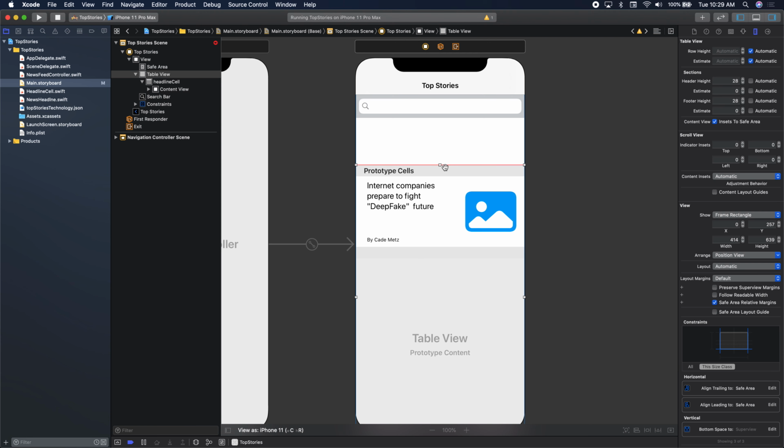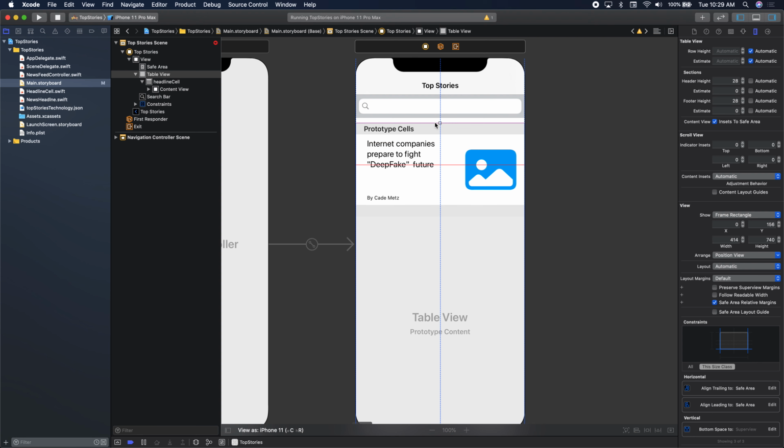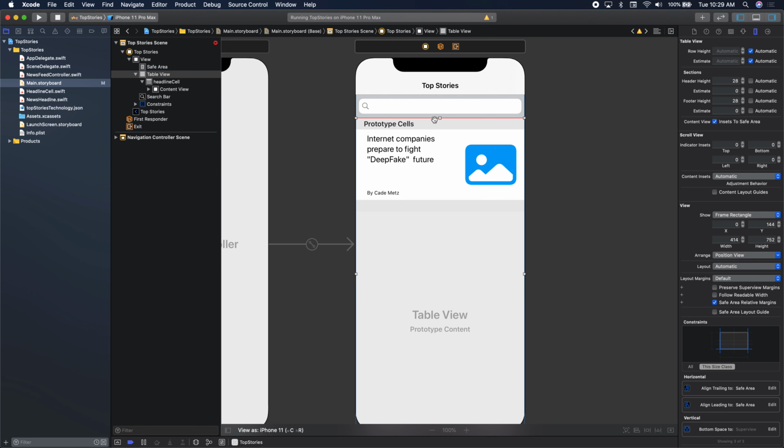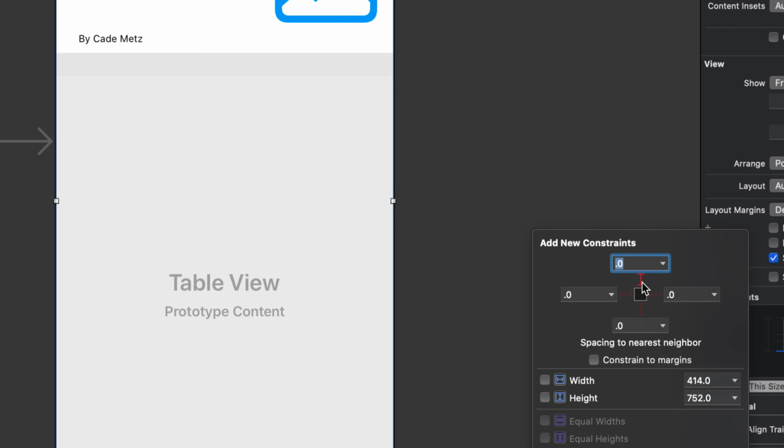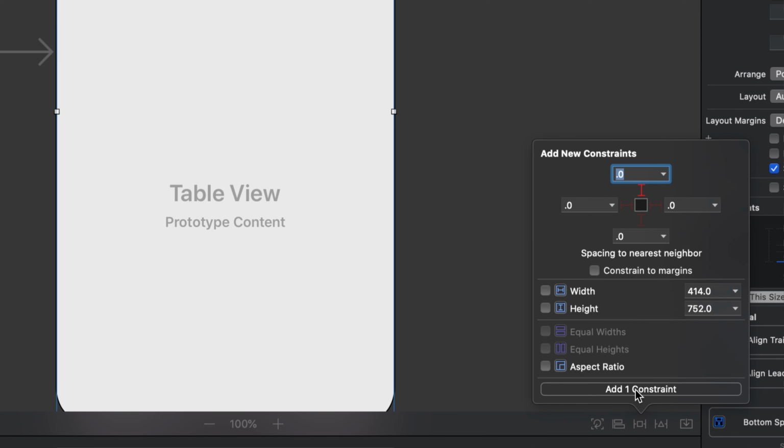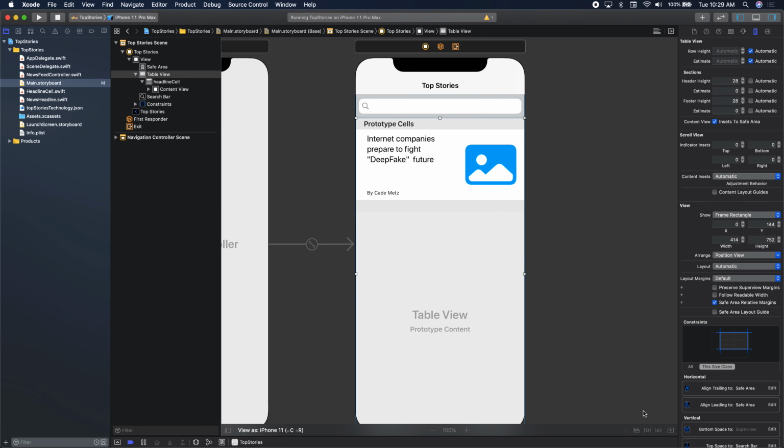Great. Next, we will go back to our table view. We'll snap the top of our table view to the bottom of the search bar, and go back and add that top constraint back to 0. So click on your Add New Constraints for the table view. Click on the top constraint being 0, and click on Add One Constraint. Okay? At this point, we should have all our constraints set.